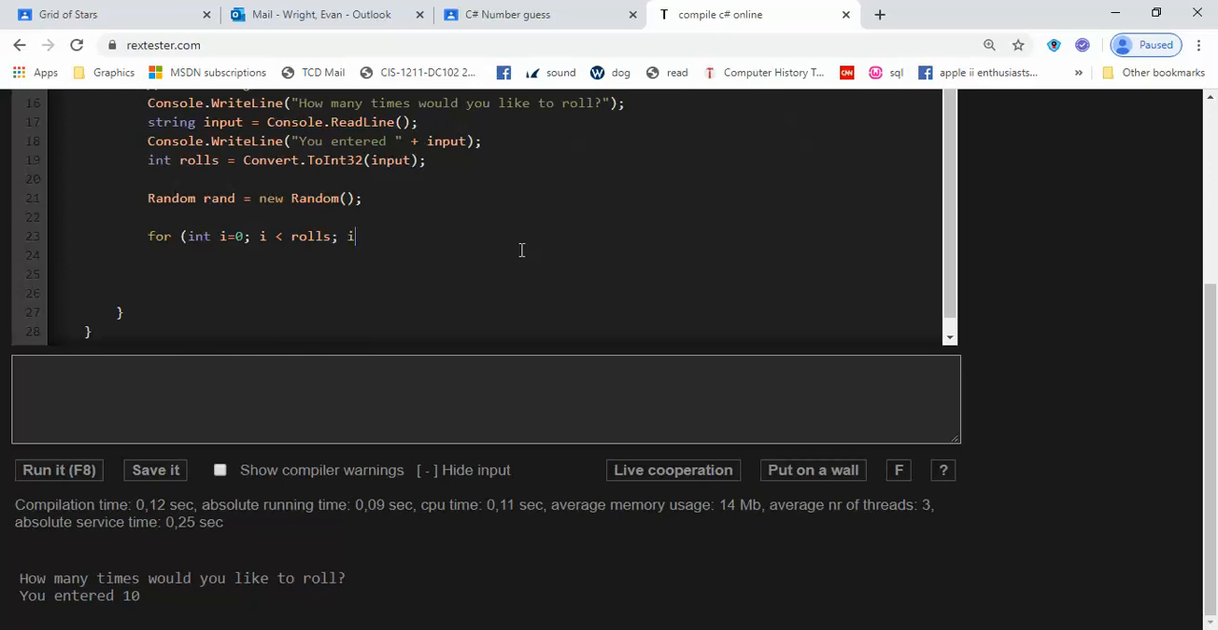And then the third part is where we add 1 to our loop counter, or we update our loop counter. Usually that's adding 1 to it. So what this says is create a variable called I, as long as I is less than rolls, do this, and then add 1 to I. And when this condition is false, the loop is complete and we'll jump past it.